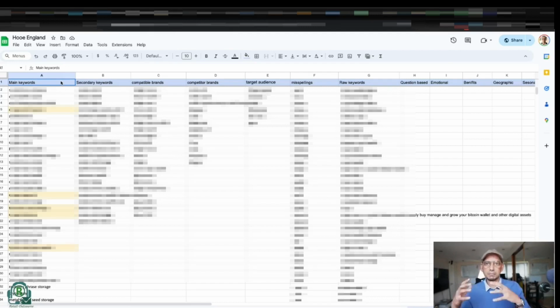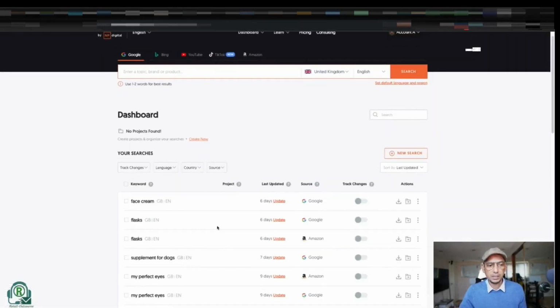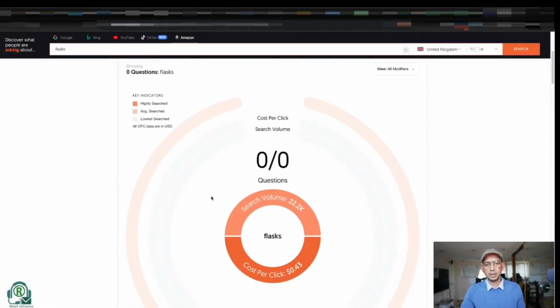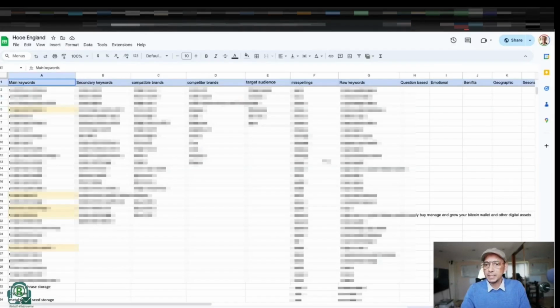And this is the raw keywords. As I mentioned, this is the raw keywords that we pull from all the different platforms. And the next one is question based. Again, we can use Answer the Public here. So if I open one of these, I can see there are a lot of questions that it will come up with. So make sure that people might search with that specific question as well in the search bar. So you have to include those as a string of keywords within your listing. That's the whole point of it.